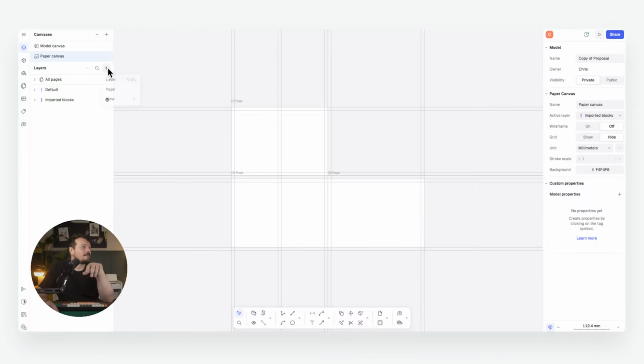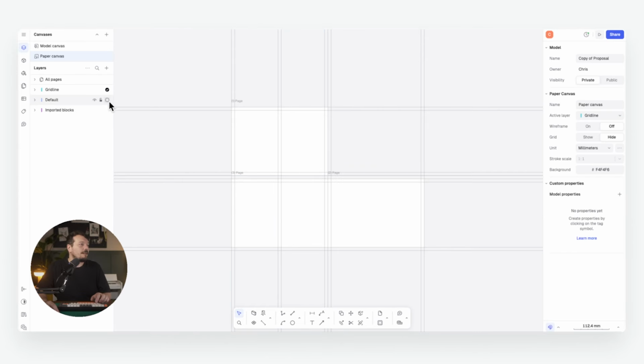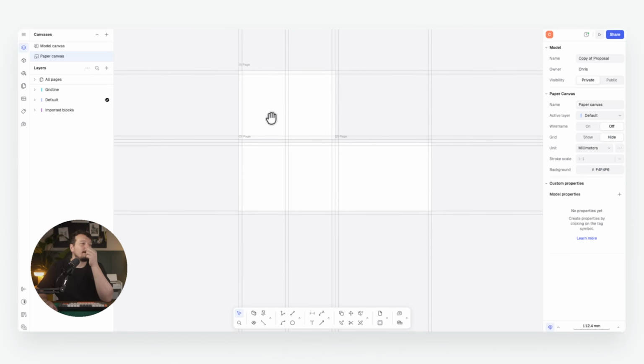The other thing I would like to do is to put those on layers. So I can have a grid line layer, I can select all the grid lines, I can put them on the grid line layer and then turn them off and on when I want to.